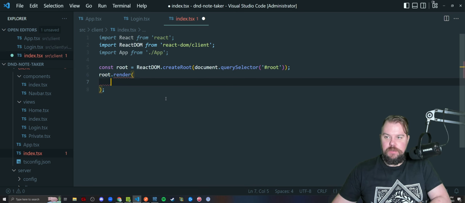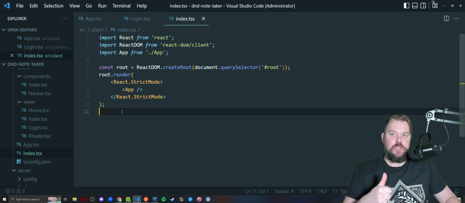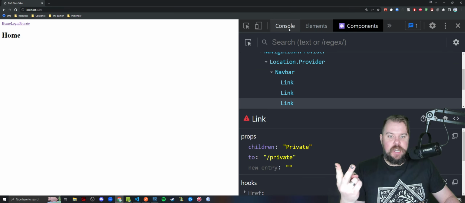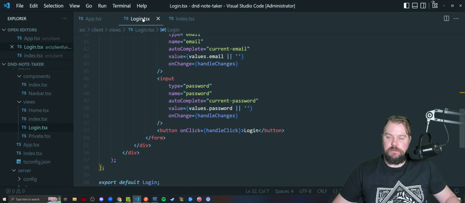What we're going to do is wrap our app in a strict mode tag. What this does is it forces our components to re-render twice for every single state change. So we're going to notice now, if I console log any kind of state changes, we can go take a look at that up here.